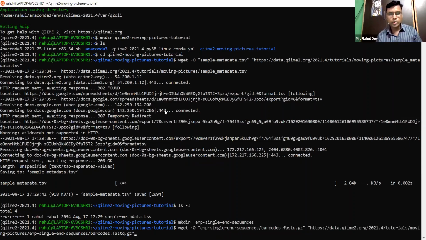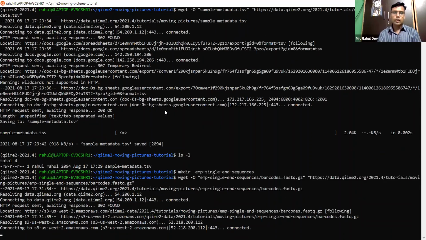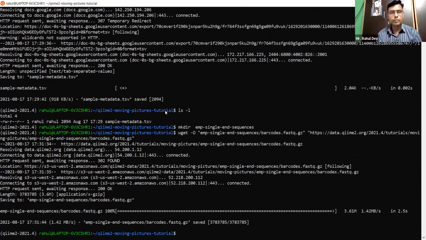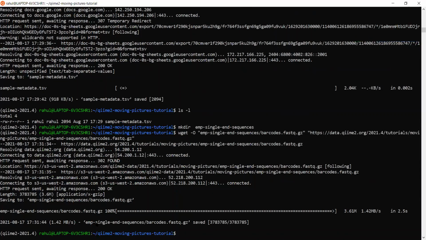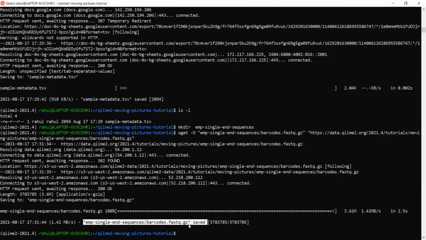Now we can fetch the barcodes.fastq.gz, and gz is a zipping of a package so that it would be compressed and easily travel via the internet. Like we have PDF. This is like WinZip. It is commonly called gunzip in Linux, and it is the same as WinZip in Windows. So we are fetching the zip files.